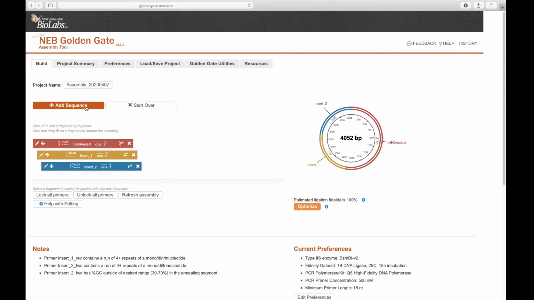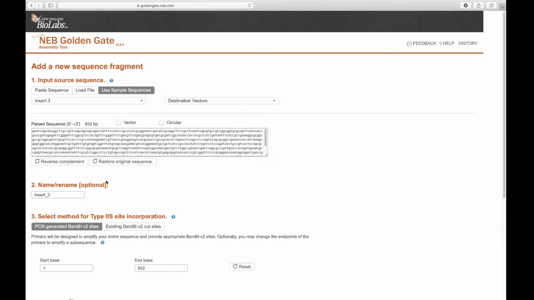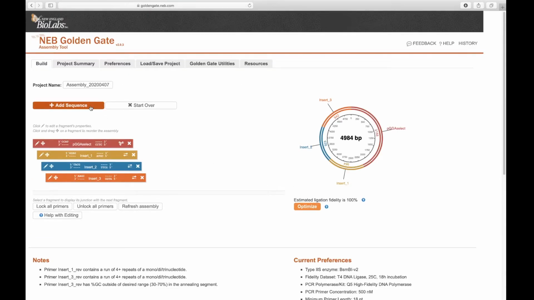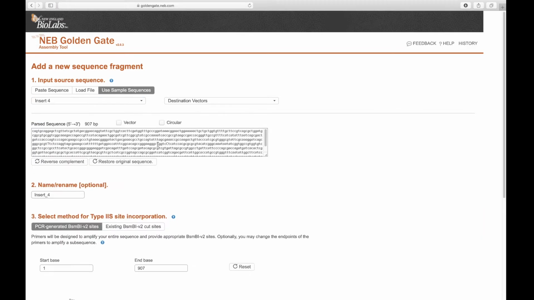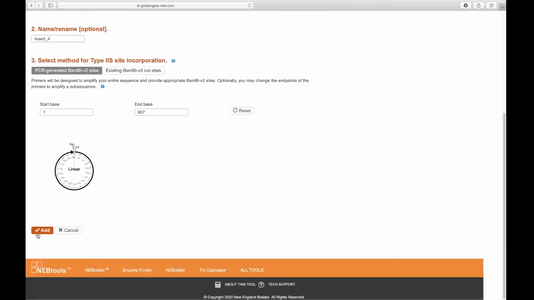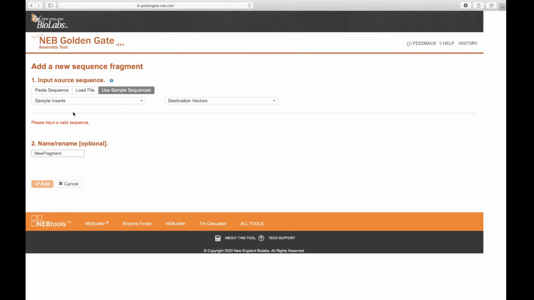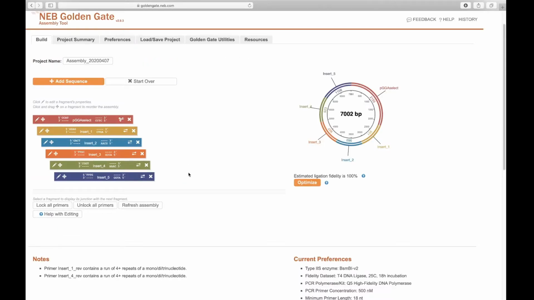Repeat the steps above for each fragment you would like to add. In this demonstration, we will add inserts 2, 3, 4, and 5. Always remember to click on Add for each added insert. With each addition, the graphic will show the added insert on the map, with the order of inserts shown above. After all inserts are added, the graphic shows the PGGA Select vector backbone with all inserts.